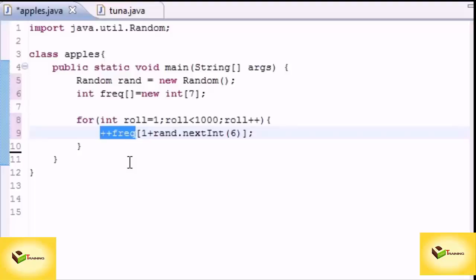So for example, frequency 1, 2, 3, 4, 5, 6 are all set to 0 to begin with. If this rolls and on the first roll it gets a 3, then freq 3 is going to equal 1. If it rolls again and it hits a 3, freq 3 is going to equal 2. If it hits again and again and again, freq 3 is going to equal 4, 5, and 6. It's going to keep count of all of the indexes, and every time that it hits that number it's going to add 1 to that index.